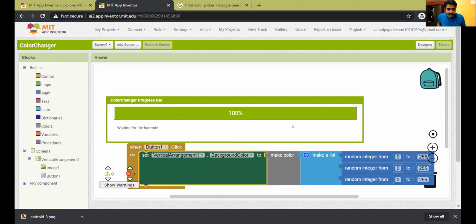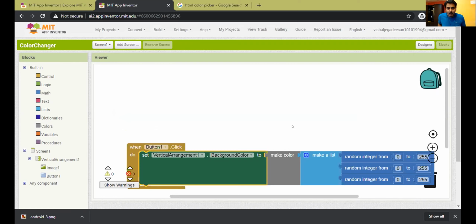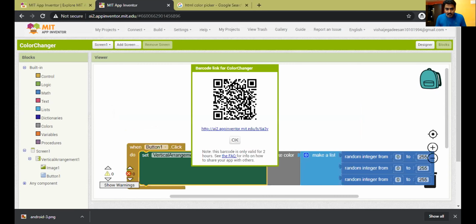So now see, the 100% is done. And once this 100% is done, you will generate a QR code. See here, there is a QR code now come up. Now what you need to do is, I will go inside my mobile now. So I will just step into my mobile.